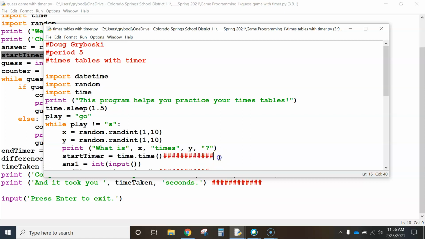Anyway, I started it right before the input command because that's where the computer stops and lets them type something in. So I wanted to start the timer before, and obviously I stopped it right after. And then you guys can do the rest. All right.